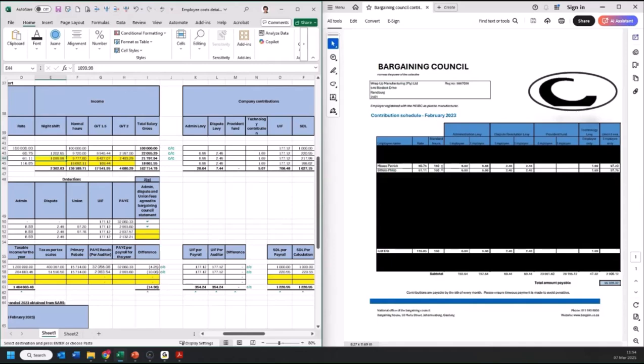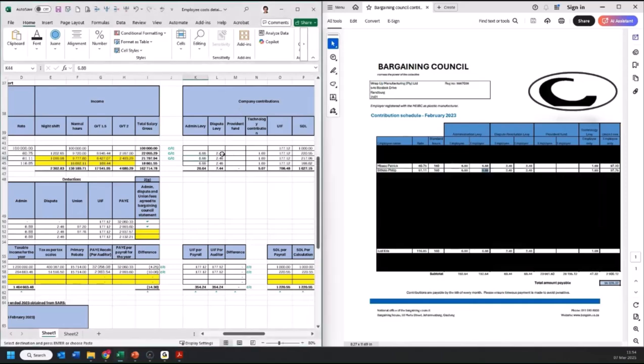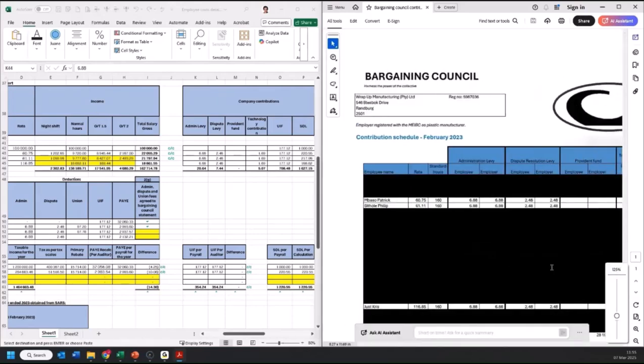So I'm not going to worry about that too much for now. We've dealt with that. But the admin levy then is 688 for both the employee and the employer. But the employer levy is the one that we are looking at now because this is a company contribution. The dispute resolution, the employer, that's 248.